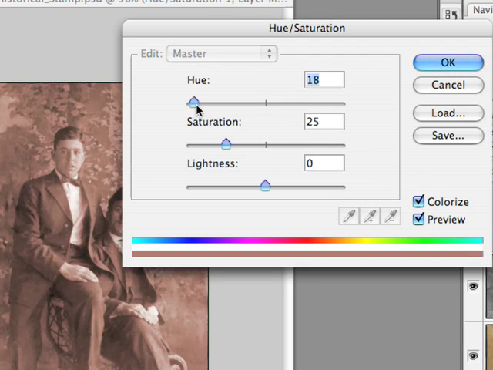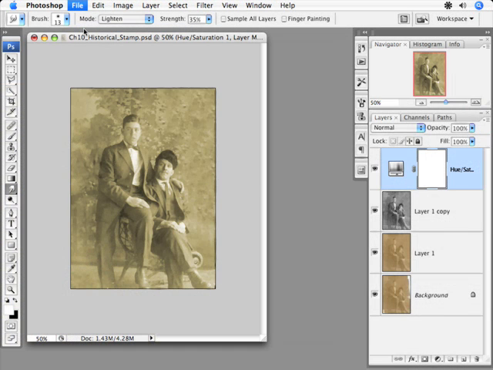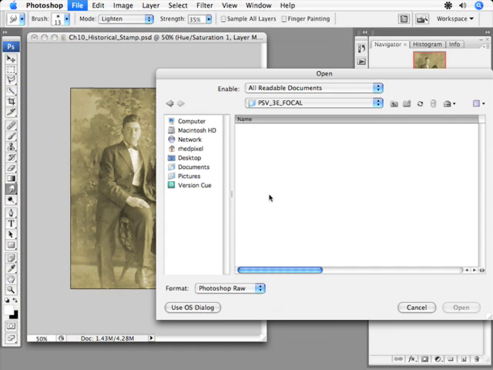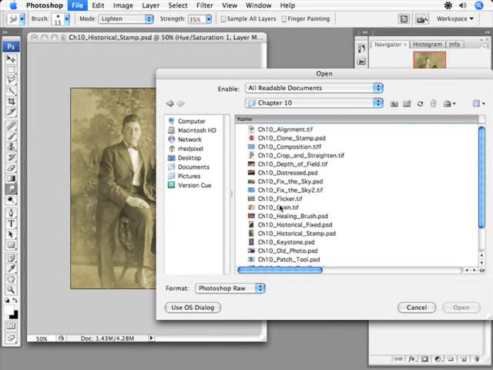We can now simply roll the hue wheel till we find the color that we want for the layer. I'll go with a sepia tone, a little bit orangey there. Adjust the saturation and the lightness of that sepia tone layer, and click OK. One of the benefits of using the hue saturation adjustment layer is if you have multiple images, you can go ahead and fix them. I'm just going to open up one more historical photo.